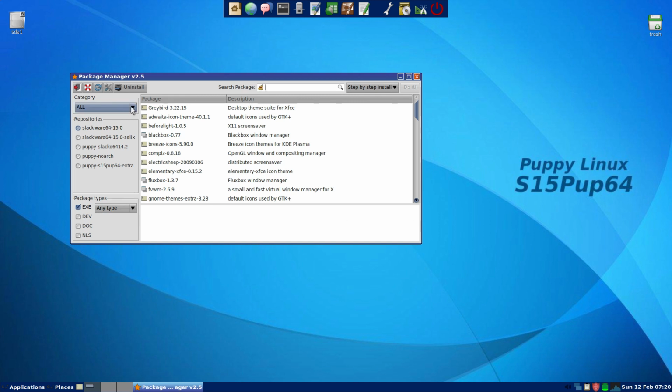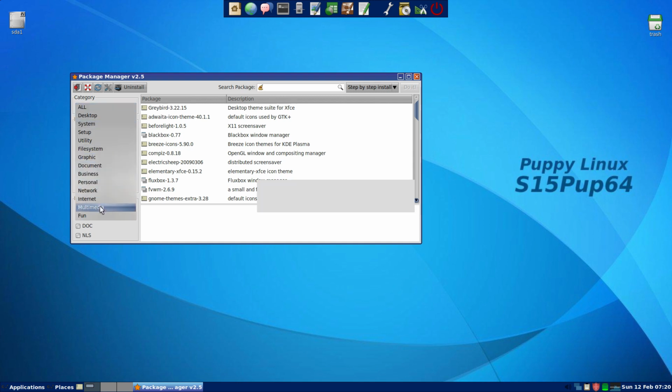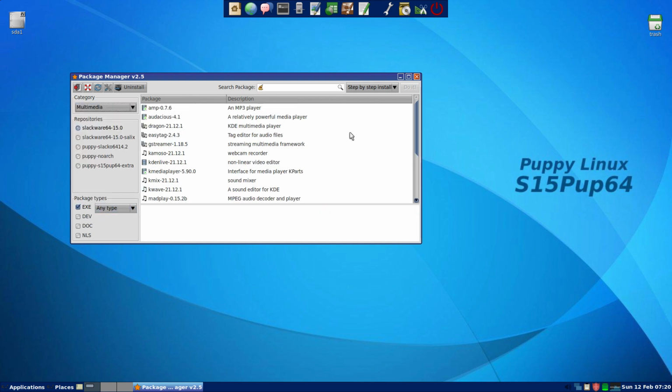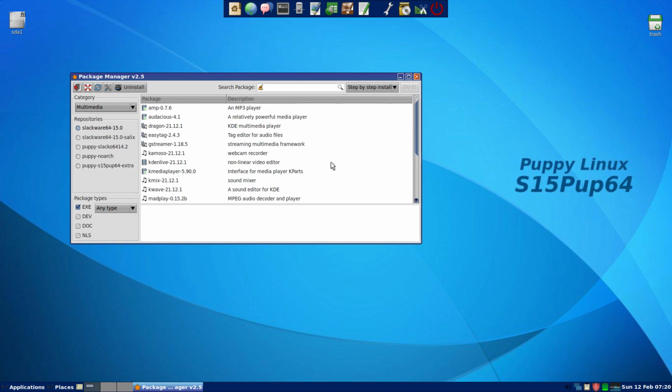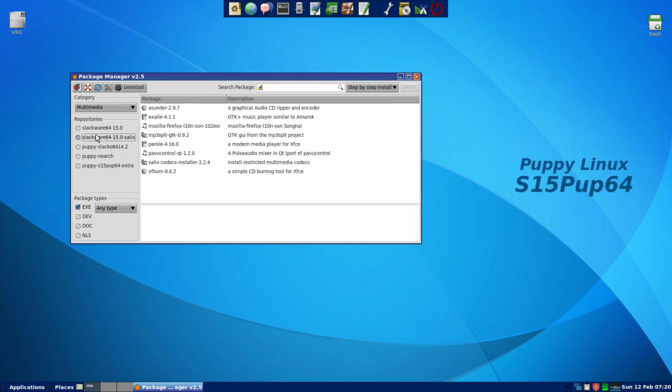Obviously, simple screen recorder is here. But say you want to do something to do with multimedia. Okay. And this is what comes up in the separate repositories that Puppy can use at the moment. And there's plenty here, but I just couldn't find a decent music. Oh, Asunder is this, by the way.